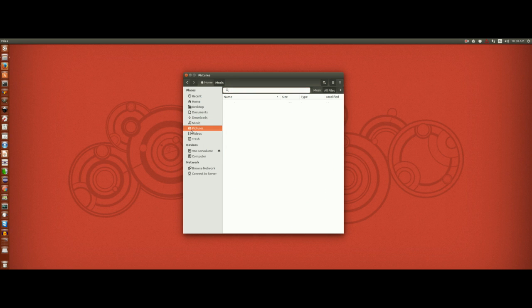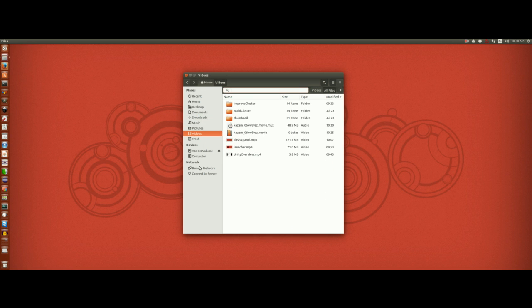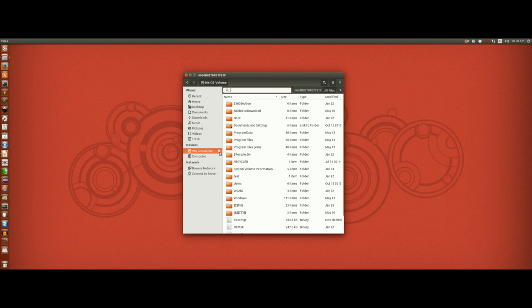music, pictures, videos, trash. And then you have several devices. This is actually an external hard disk that's connected to my computer. And if I want to safely remove this external hard drive, I can click on this and then it's going to eject my hard drive.